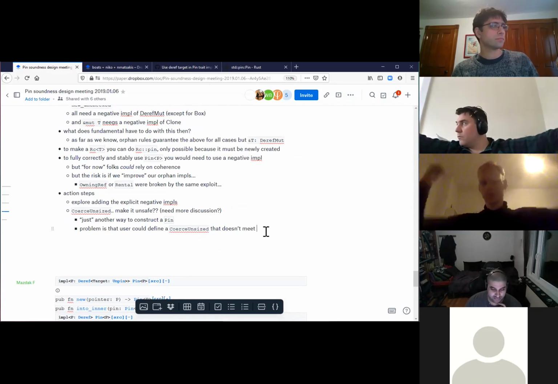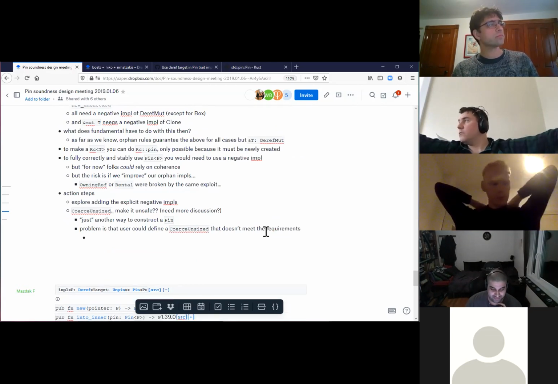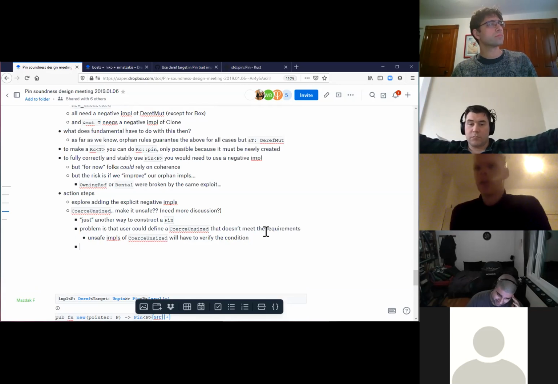So you're saying every unsafe impl of CoerceUnsized is not just unsafe, it needs to verify the pinning thing. Yeah, or we add a marker trait for Pin CoerceUnsized, but I don't know. It's unstable, so it's not that important. It's not urgent anyway.